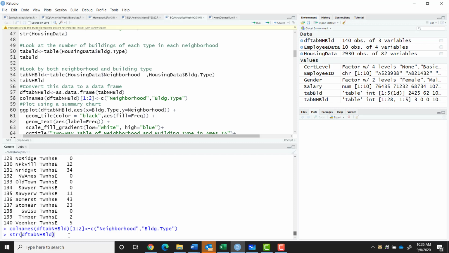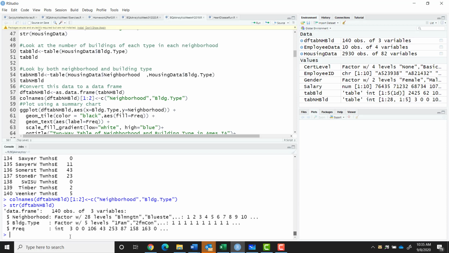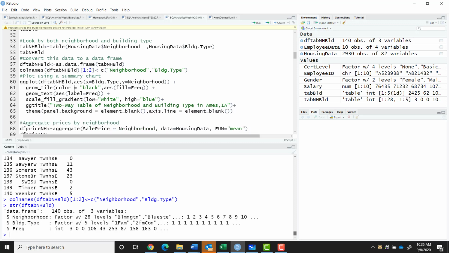Oh, I'm going to do the str. We can see when we converted it to a data frame, it actually automatically converted things into factors for us. Isn't that nice? Then we've got the neighborhood, the building type, and then the frequency variable. So let's do a ggplot.